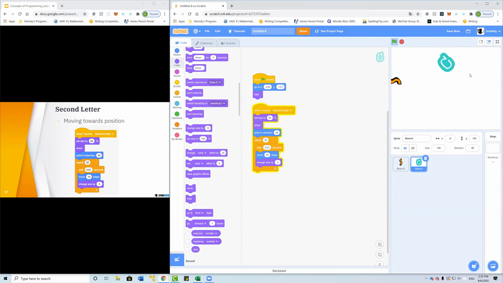But the idea of this is it's going to move locations. So when I have it go to my location, and then I say when I receive second letter, it's just going to move to its location. So it's going to repeat 20 times, it's going to move 10 steps, which is 200 steps, and it's going to wait and change size a little bit every time.